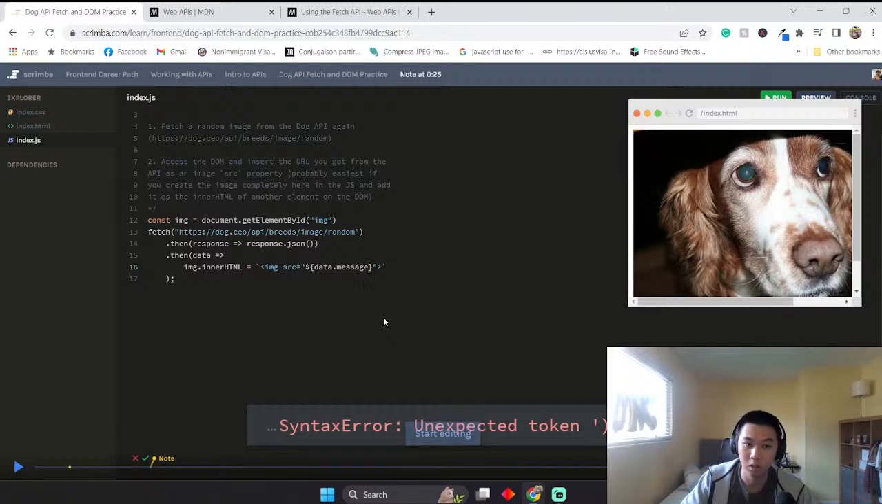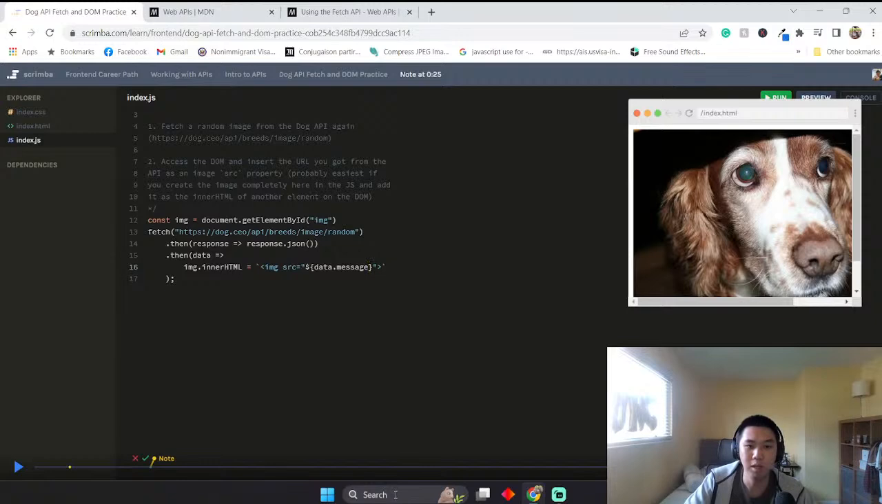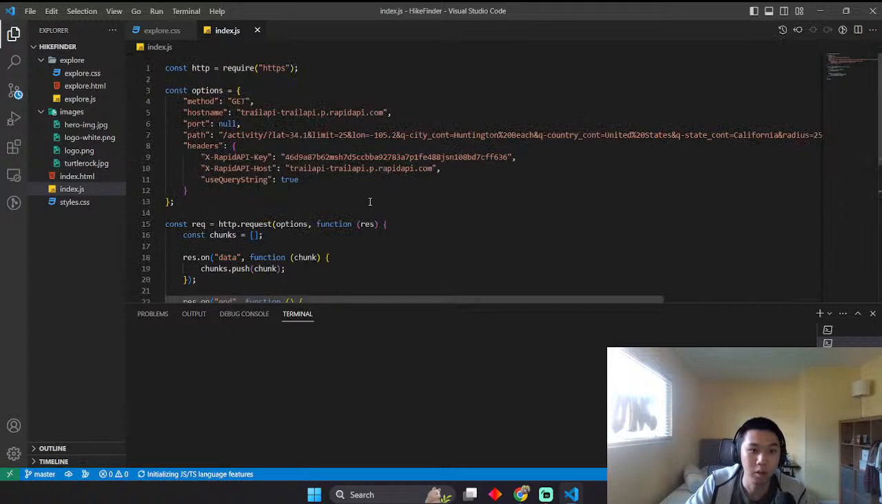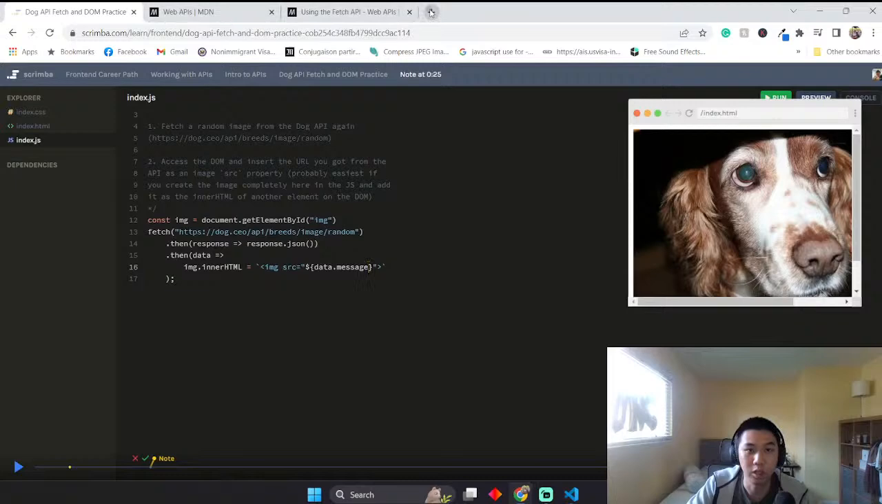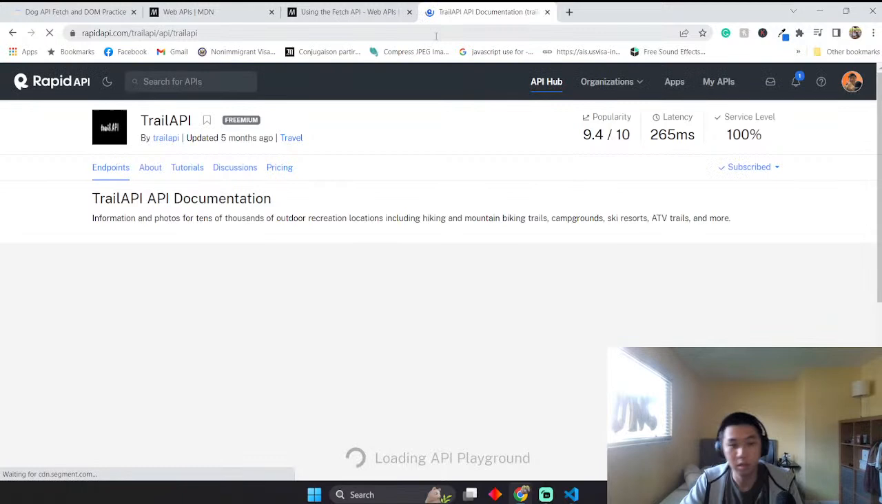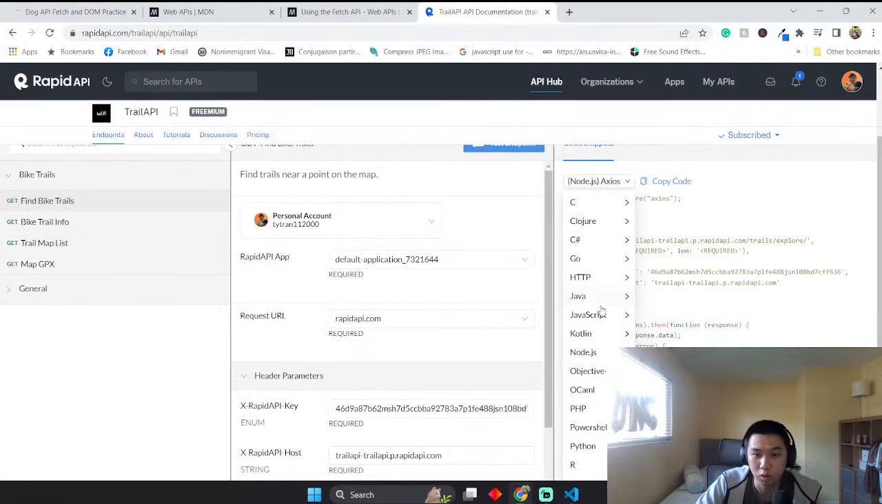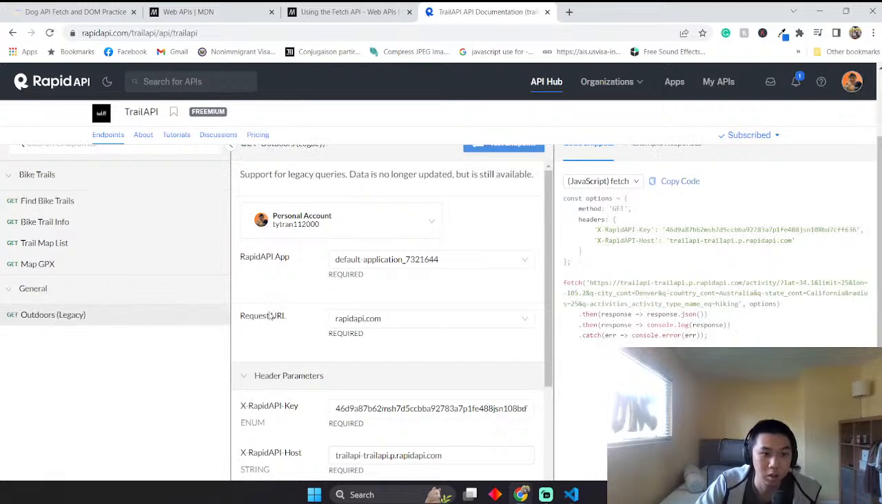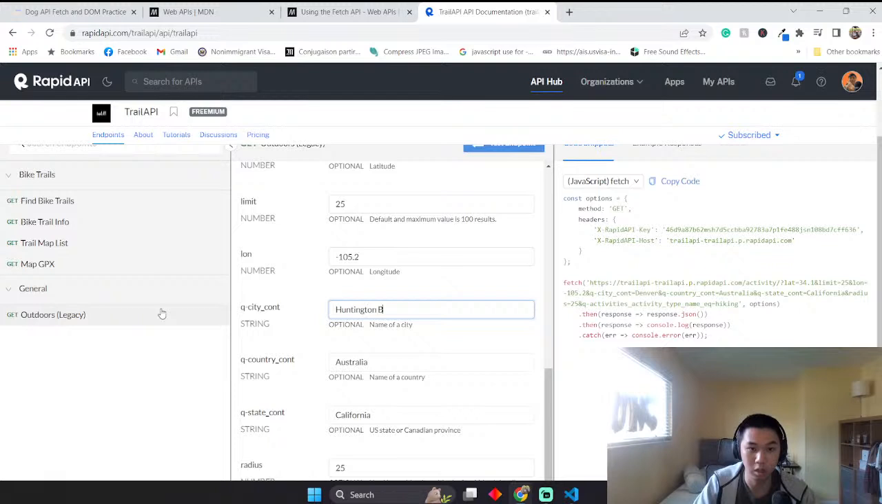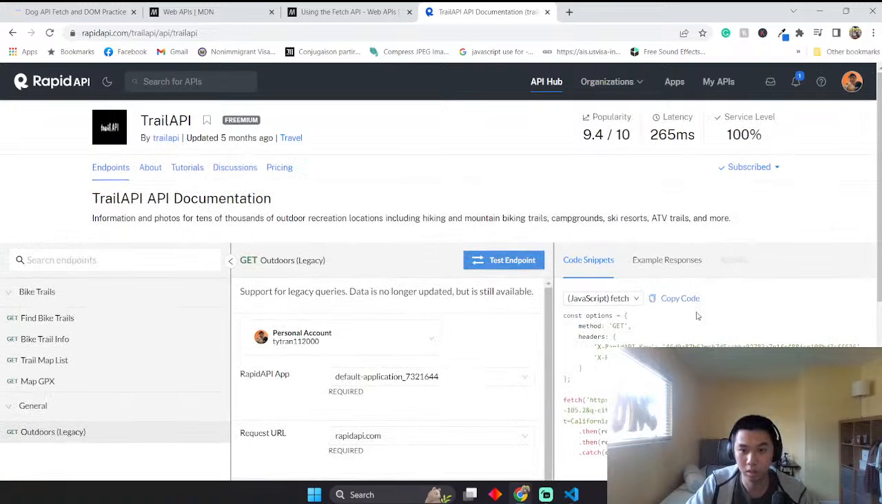What if, let's go to our hiking app. We might be able to do this, right? So const HTTP. What if we use fetch instead? Rapid API, and then let's go to JavaScript fetch. Const options, method get, headers. Doesn't matter. Let's do outdoor. We'll put in city, country, United States, California. Copy code, then response, catch.